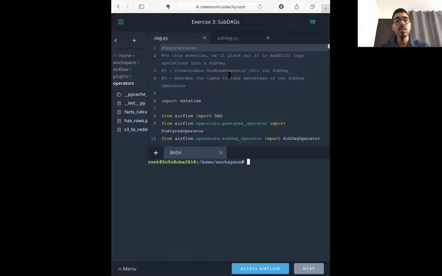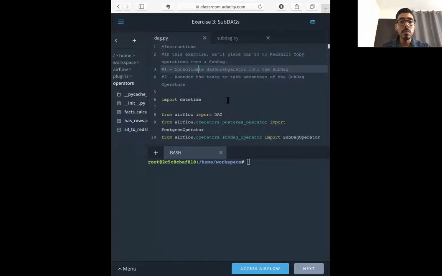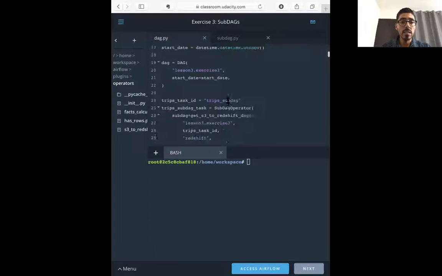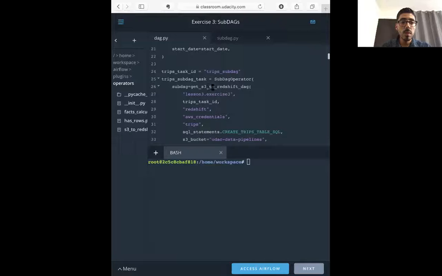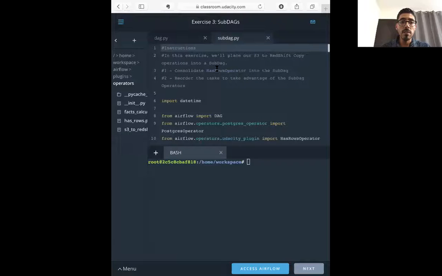Instructions. In this exercise, we'll place our S3 to Redshift copy operations into a sub DAG. So this part, S3 to Redshift, we're going to build it. We're going to use it from a standalone DAG, and we're going to consolidate the has_rows operators into the sub DAG and reorder the tasks to take advantage of the sub DAGs. Some of the code is already written for you, but let me show you the sub DAG first.